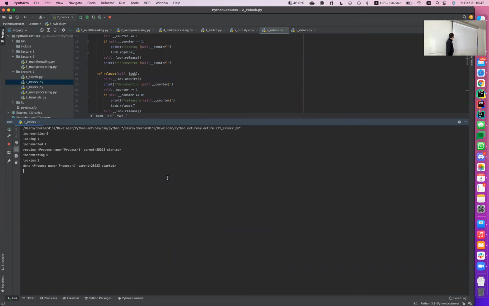Incrementing 0, locking 1, incremented 1. Good. Reading, process 1. Incrementing 0, locking 1. Done. Process 1. And now we're stuck. What did just happen?